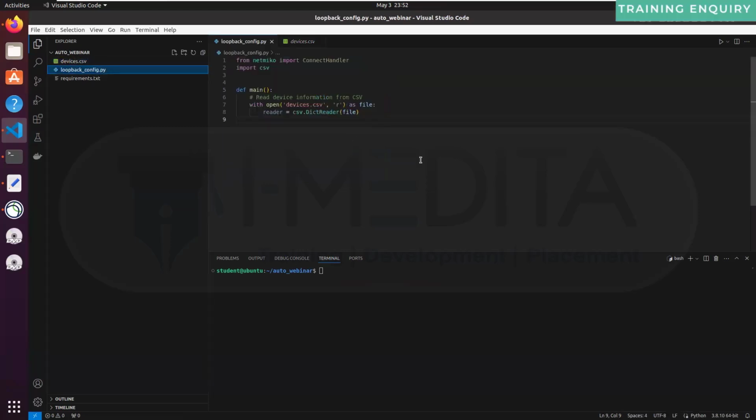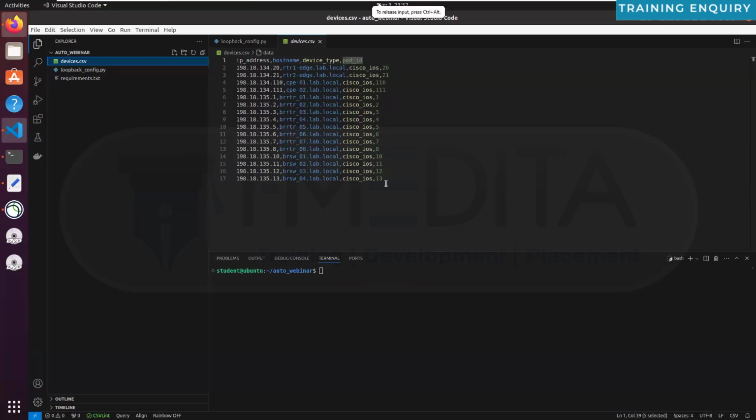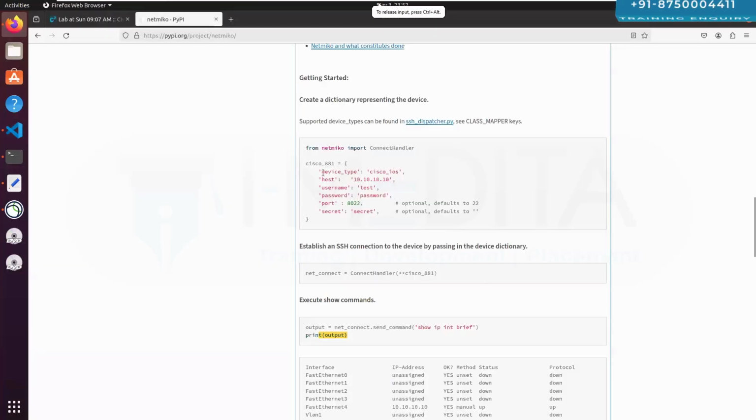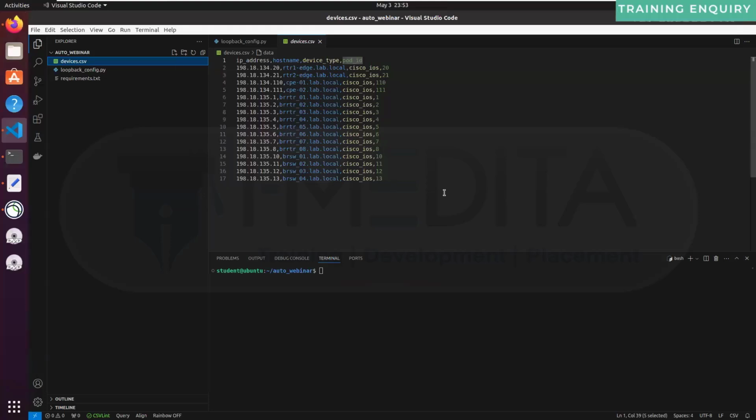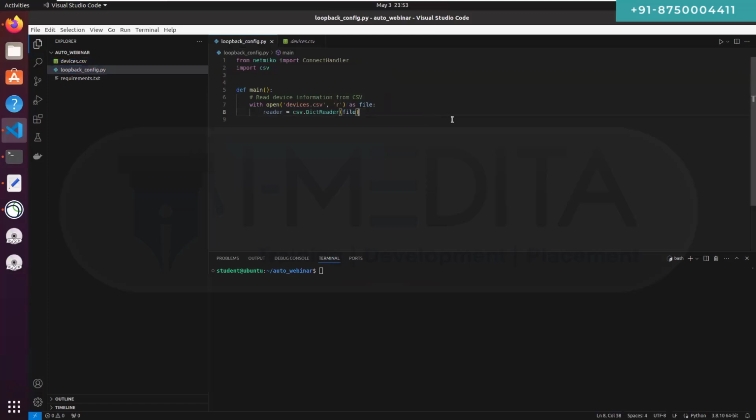So the minimum things which we need are IP address and device type. We'll see the example again. What is needed to complete this structure is device type, host, maybe IP address in our case, username, password, port. These are the minimum things required to make a connection to the device. We are going to use the same information from our CSV file. We'll go over here and then start writing a loop.